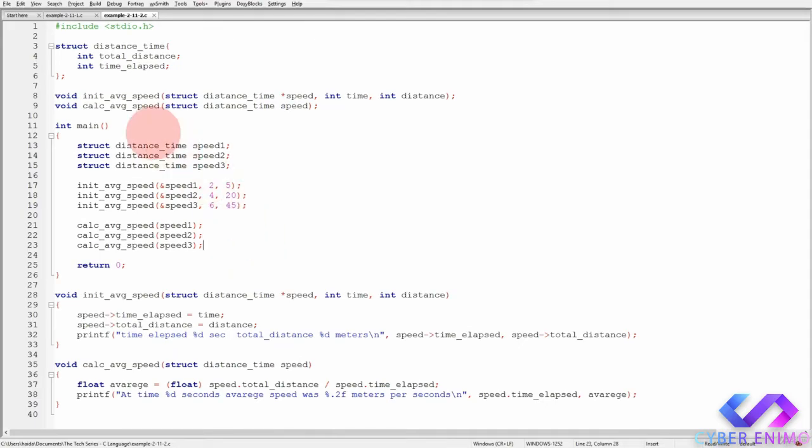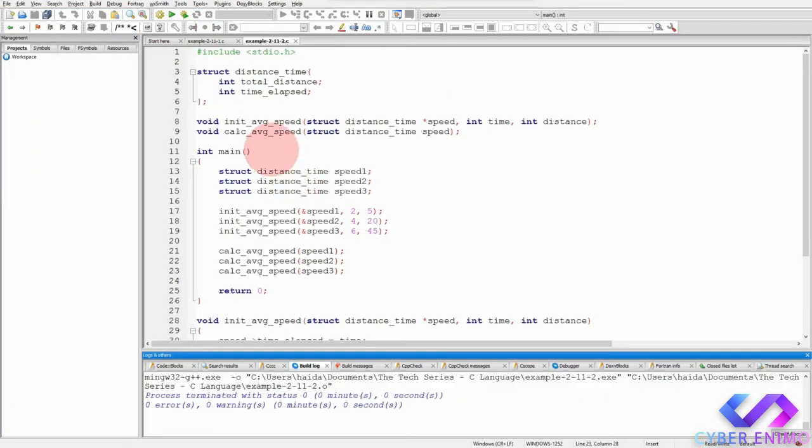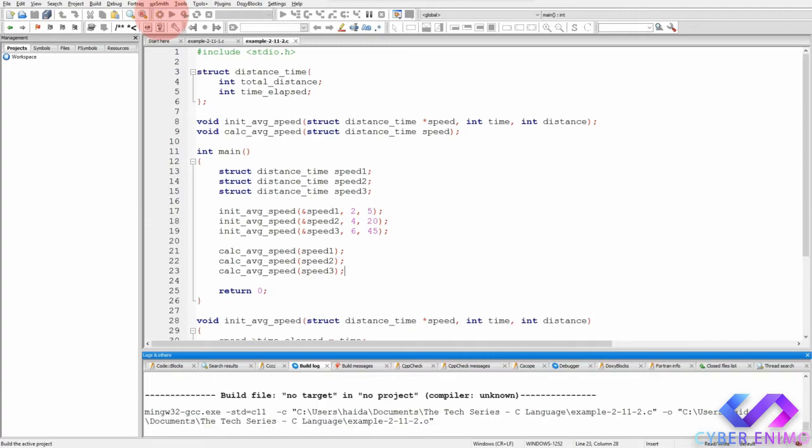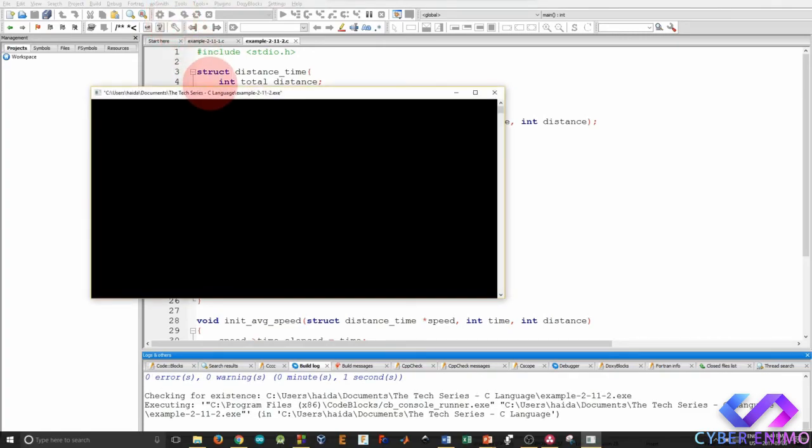Now I'm going to go back to the previous view. So I'm going to go to View, Perspective, and I'm going to choose the Code::Blocks default. I will build the code. I have 0 errors, and I will run the code.